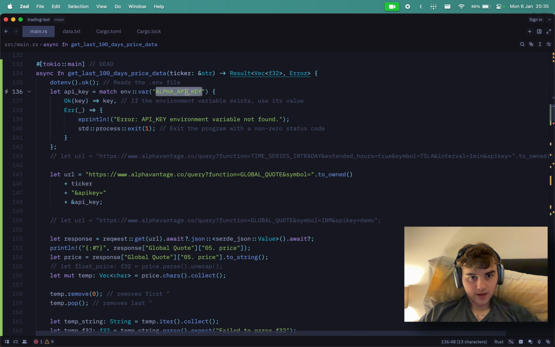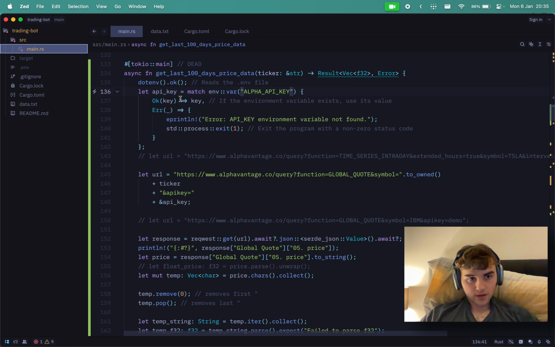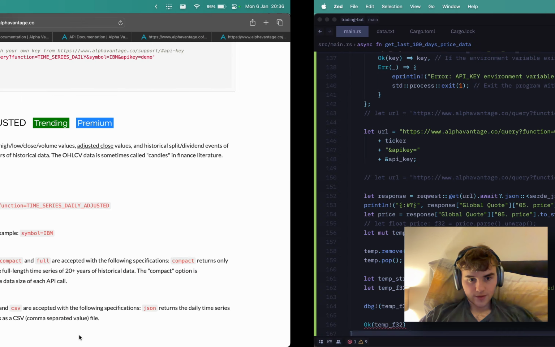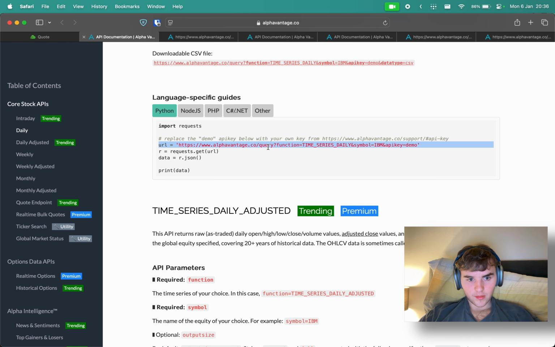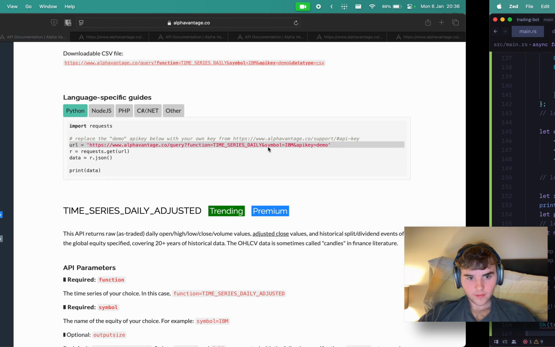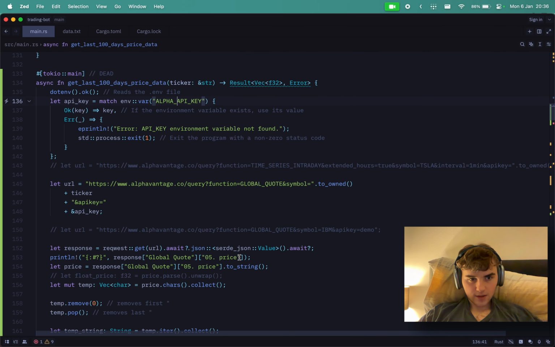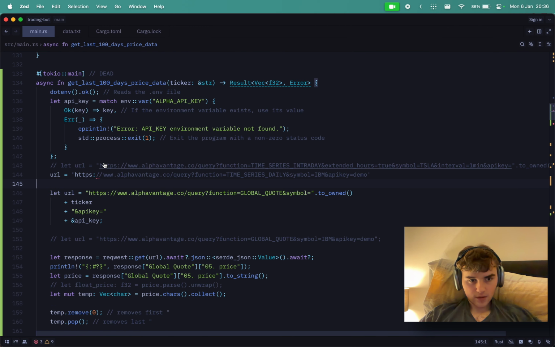Right, the Alpha API key. I don't think I actually have this anymore. I'm going to have to quickly cut this bit out because obviously you can't be seeing my environment variables. Alright, I'm back. So we're going to just do the demo one just to basically try it out.